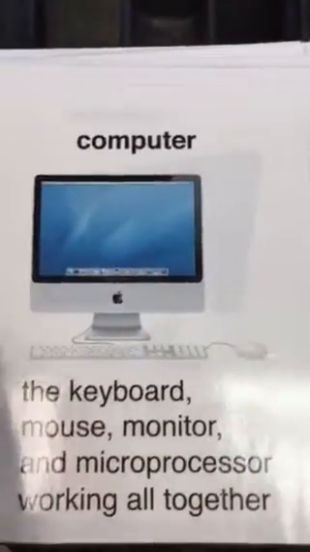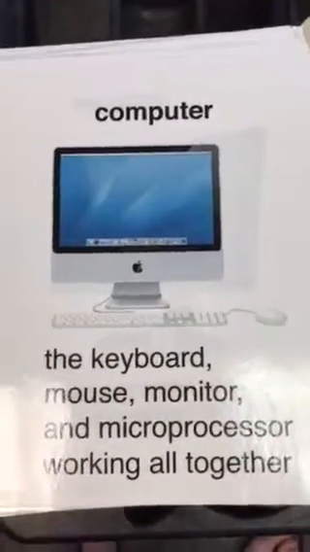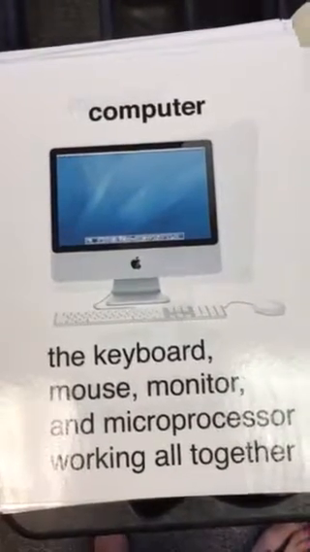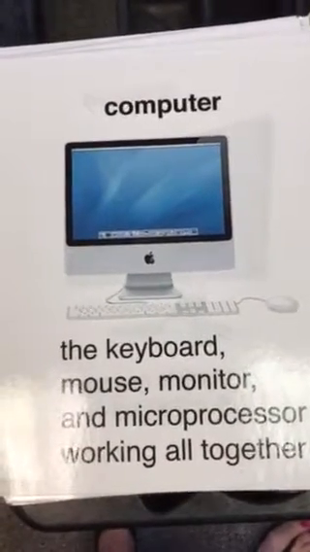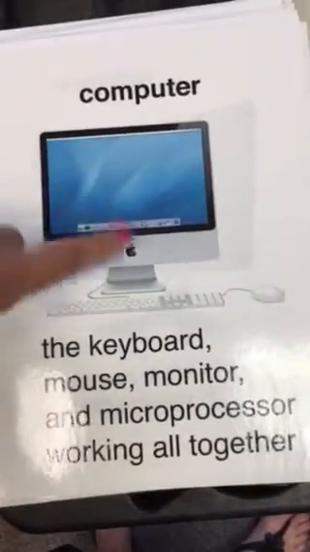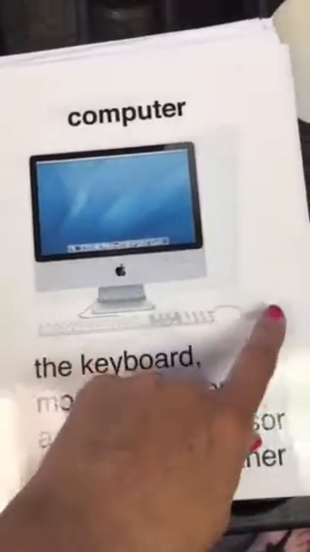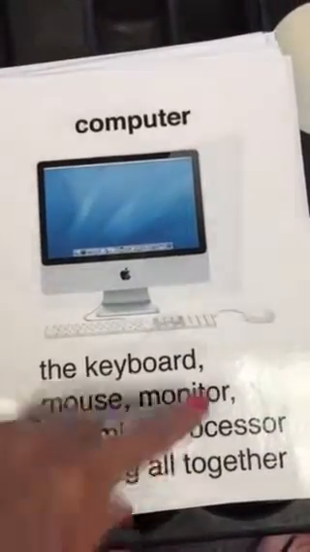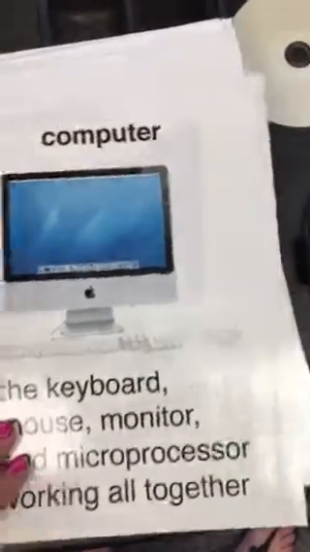So the first one you mostly know is a computer. So the computer is the keyboard, mouse, and monitor and microprocessor all working together. So in order to have a computer, you have to have a screen, something to type on, usually a mouse or something to click on, and the microprocessor, the brain, all working together makes a computer.